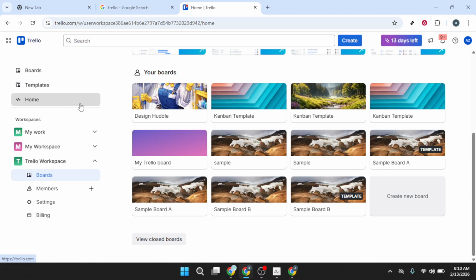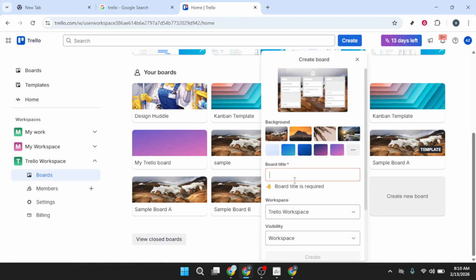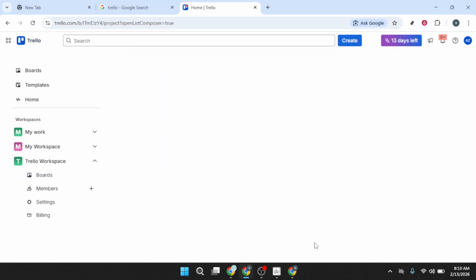On the Trello homepage, look for the option to create a new board and click it. In the board title field, type a clear, short name, something like Project. Simple, descriptive board names make it easier for you and your team to find what you need later. When you're ready, click Create to open your new board. You'll see an empty board where we'll build the workflow with lists.